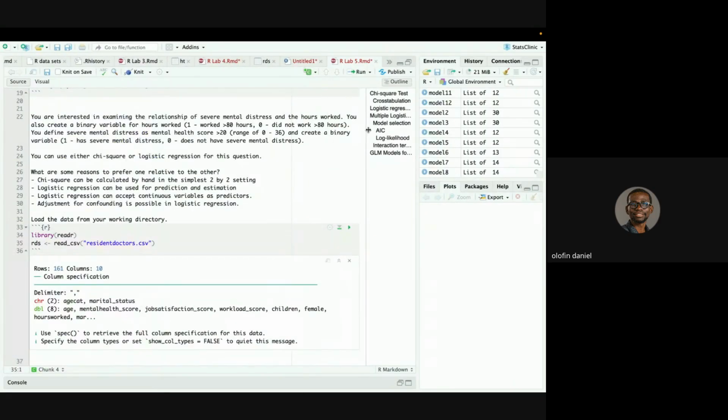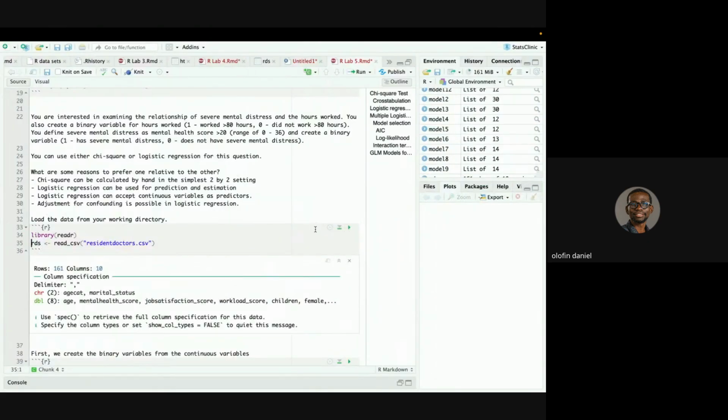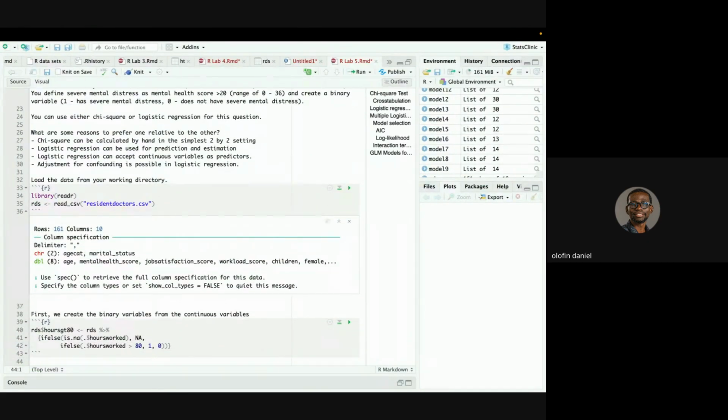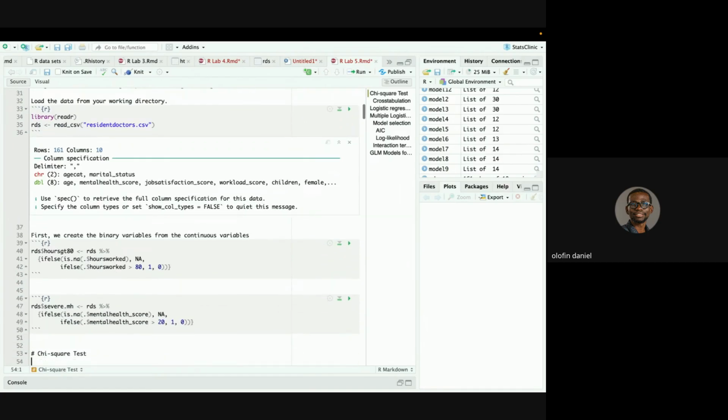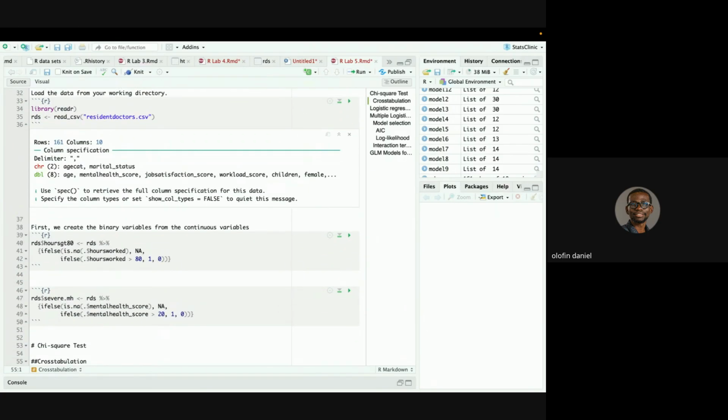Okay, let's load our data, which is the resident doctor data. We want to create a new variable called hours greater than 80. If the hours worked by the resident doctor is greater than 80, you identify it as 1; otherwise, if it is less than 80, you categorize it as 0. Then we create another new variable called severe mental distress. If the mental health score is greater than 20, you categorize it as 1, and otherwise, you put 0.